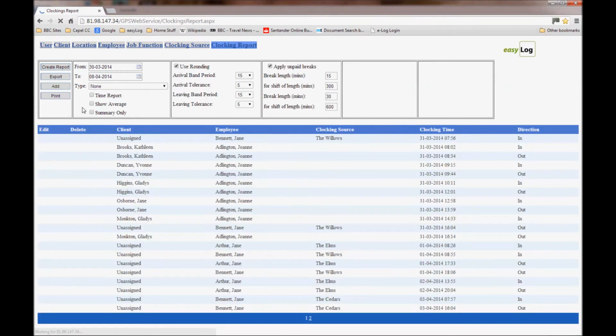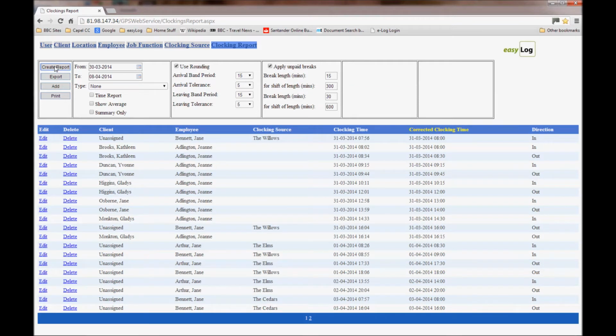So if I click on that and then click on Create Report again, the software has automatically rounded the clockings according to the parameters we have defined here. So for example, somebody clocking at 7:56 has been rounded up to 8 o'clock. 8:02 clocking has been rounded back to 8 o'clock, etc. As you see, these parameters can be defined for both the arrival time and the leaving time.